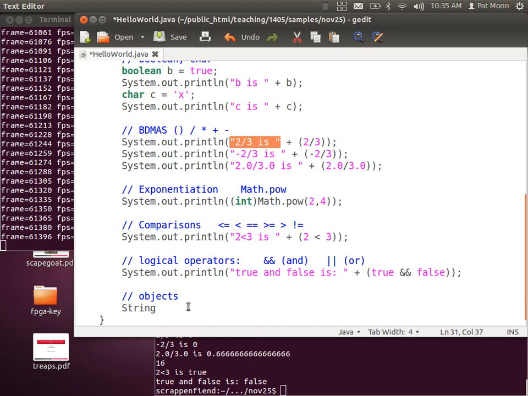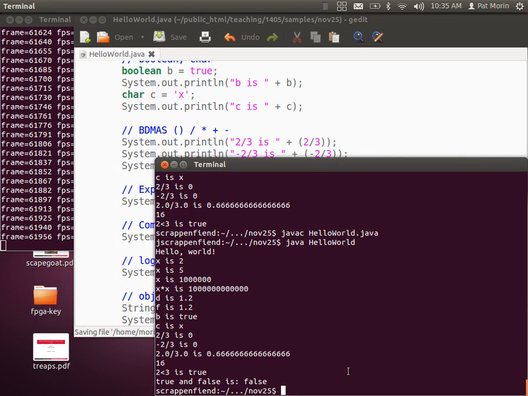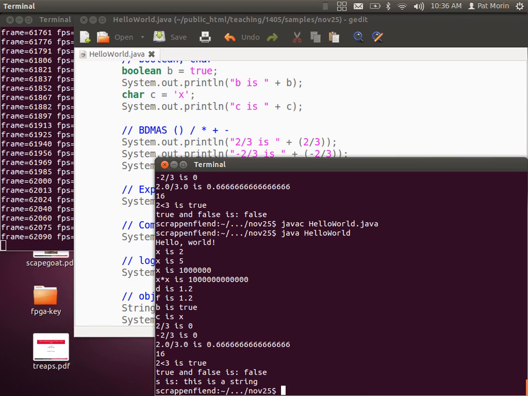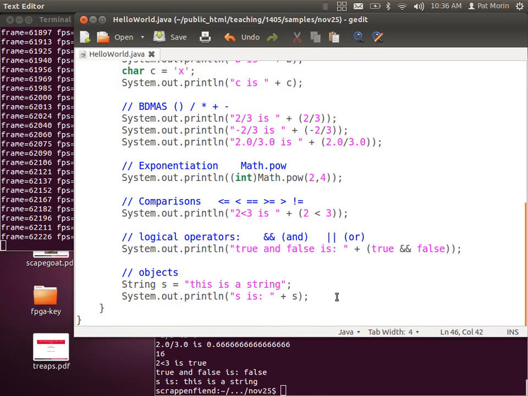So one example of an object is a string, which we've seen all over. All of these are string literals. And so we can say String s equals the string literal, "This is a string." Print that out and run it. There you go.